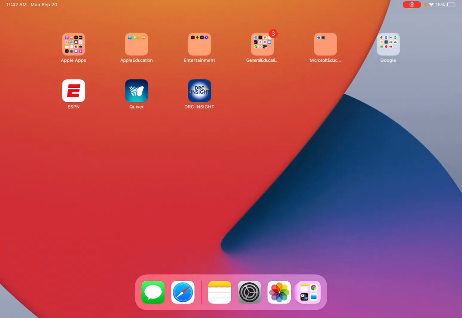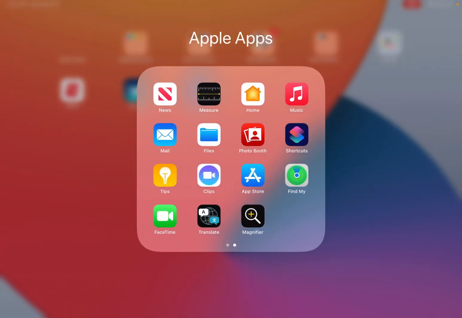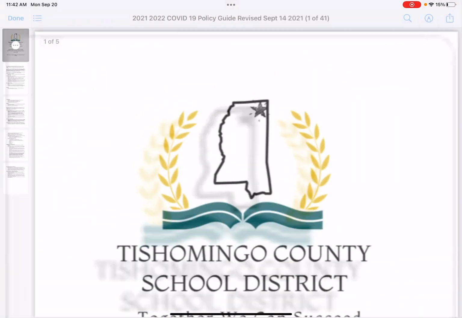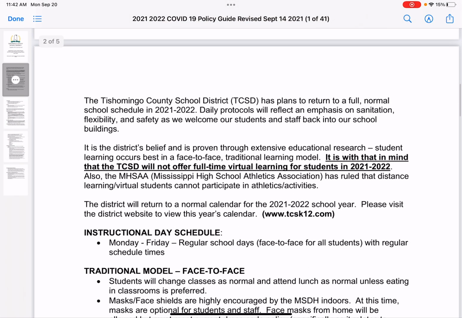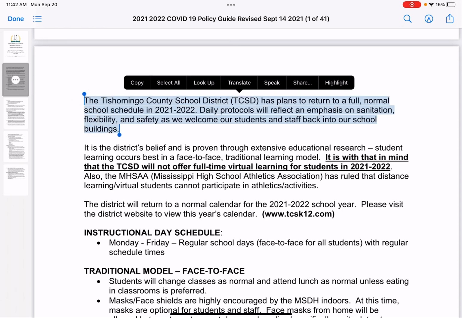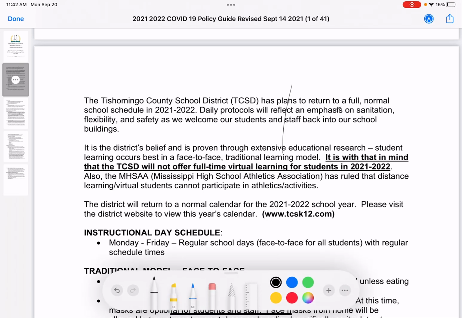Then last one, let me go to my Files. Here in Files, I have our COVID policy for the year. I can click, drag out, and this is a PDF document. And Speak. The Tishomingo County School District, TCSD, has plans to return to a full, normal school schedule in 2021 to 2022. Daily protocols will reflect an emphasis on sanitation, flexibility, and safety as we welcome our students and staff back into our school buildings.